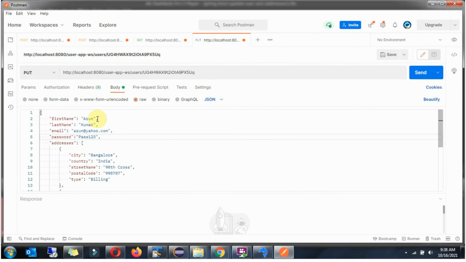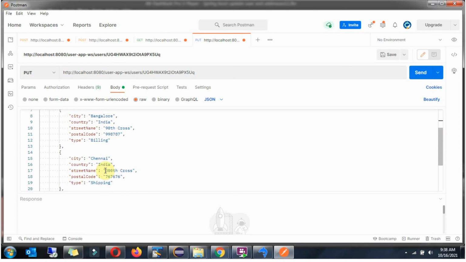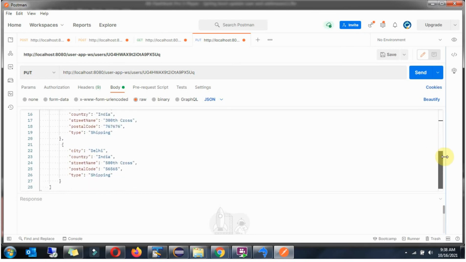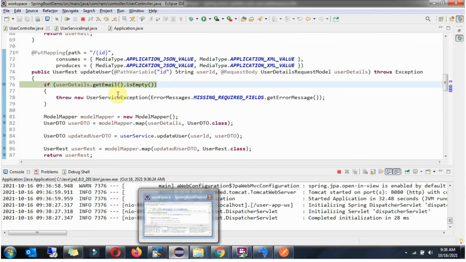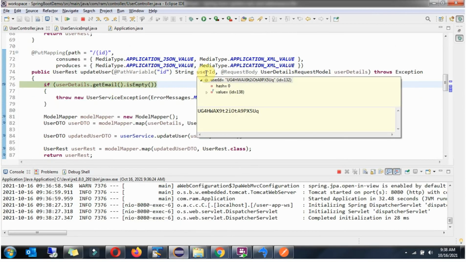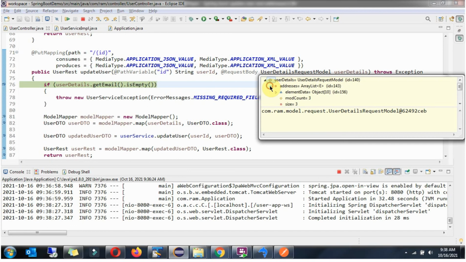Now I am going to update the Arun information. Arun's last name is changing to Kumar, and the existing two address information I have changed and also I have added one more additional address. Click on send. Request reached here. The incoming request has 3 addresses.